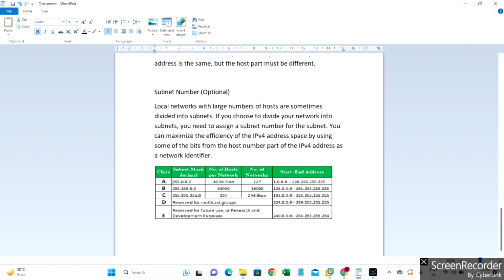IP addresses from 1.0.0.0 to 126.255.255.255 belong to class A IP addresses, and they are called class A IP addresses, and the default subnet mask is already given here. These data are predefined, so you must remember this concept of IPv4 addresses.